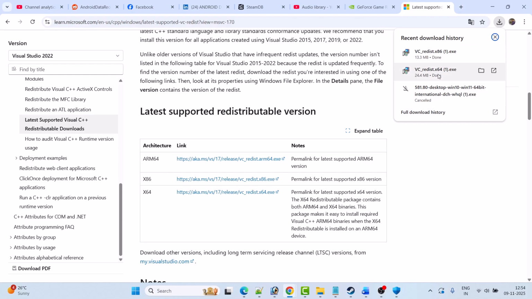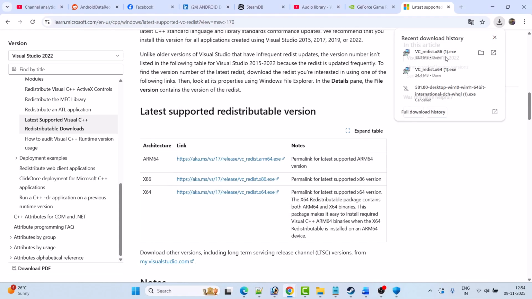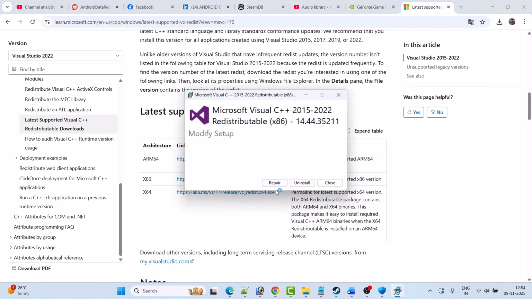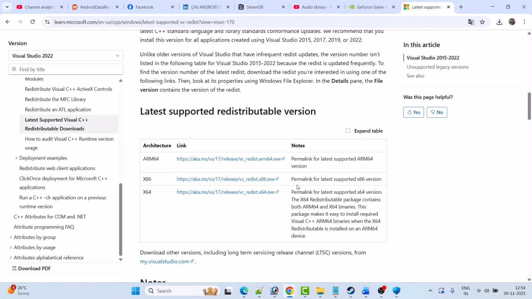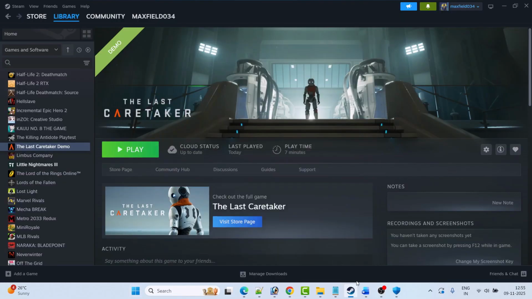First you have to install the x64 version, so click on this x64 version, and if you see repair option, then click on repair, and if you see install option, then click on install and install it. Then click on x86 version. Now again, if you see repair option, then click on repair, and if you see install option, then click on install and install it. And then just restart your PC once, and after your PC restarts, then you can go ahead and launch the game and check if your problem is solved or not.